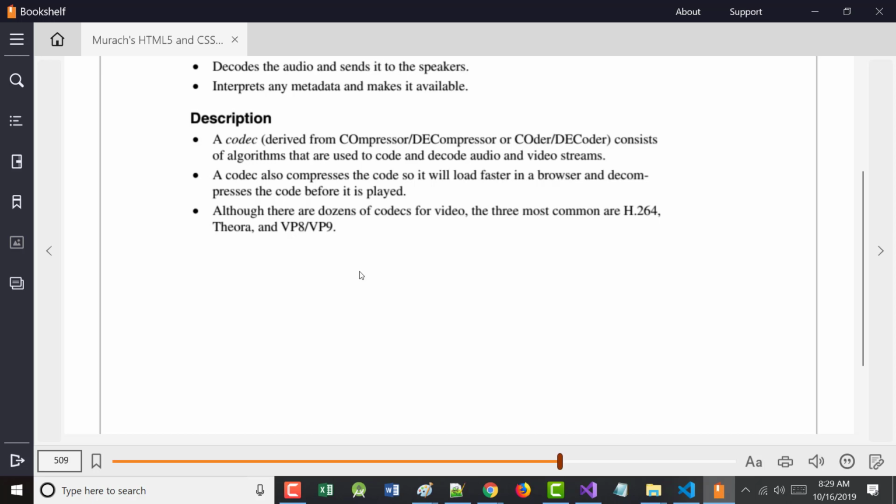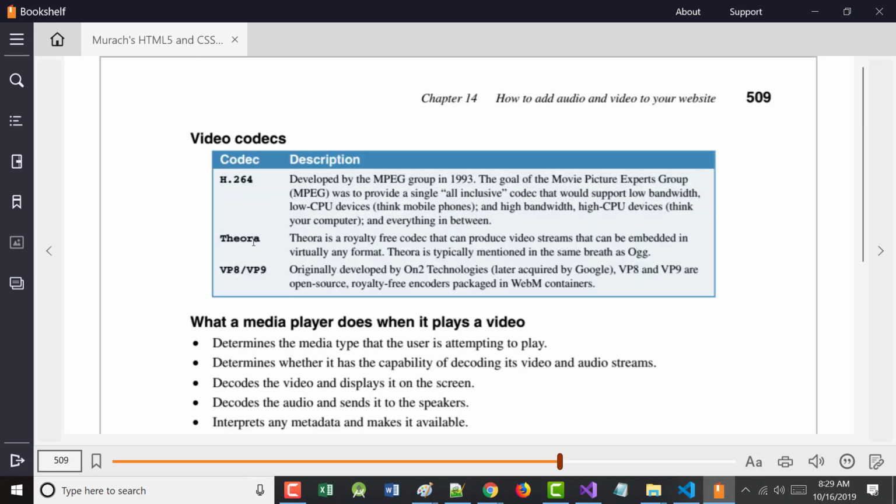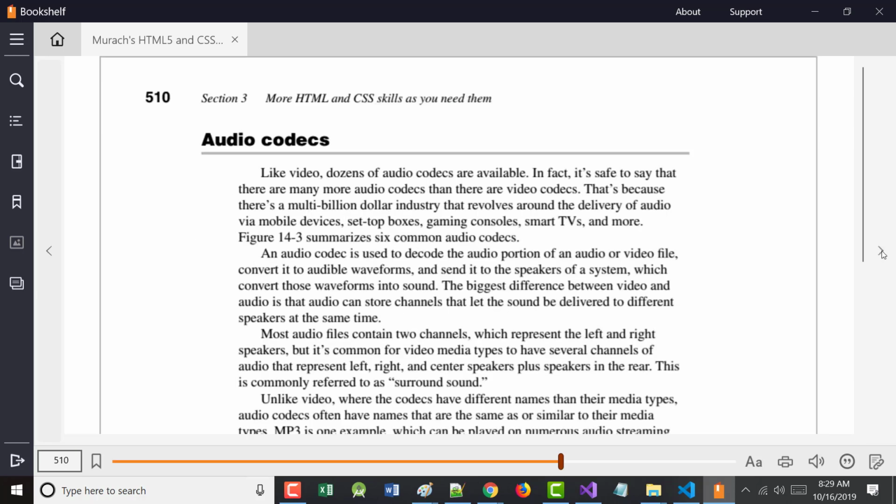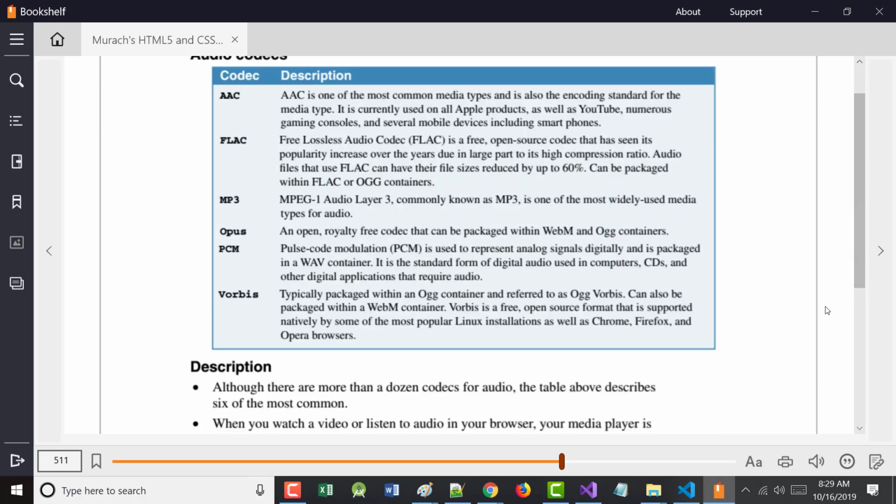All right? And it says there's dozens of different codecs you can use. These are the ones that are used most often to do the compression, make them available so that they're able to use, etc. All right, and just like there's video, there's audio. I'm not going to read this to you. Again, these are the ones that are used the most often.